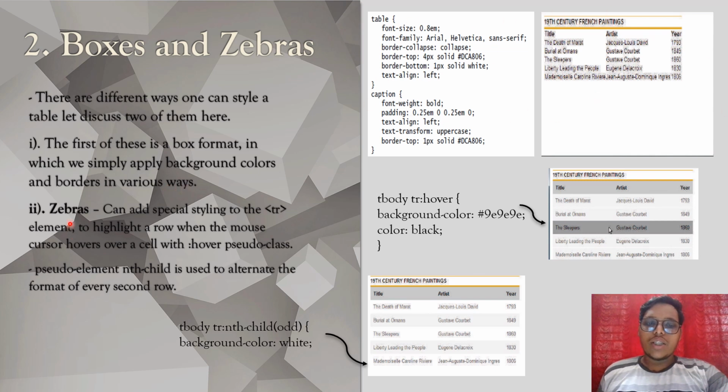Next, we have zebras. Zebras can add special styling to the table row element to highlight a row when the mouse hovers over a cell, using the pseudo class hover. This is the pseudo class hover element, and the pseudo element nth child is used to alternate the format of every second row. This is the specific example for that.